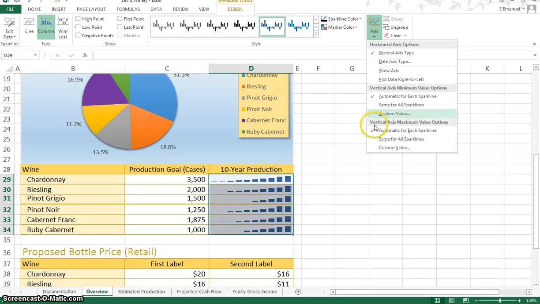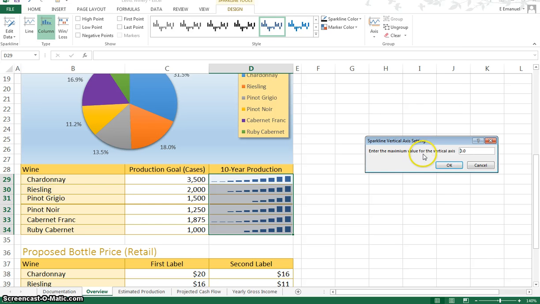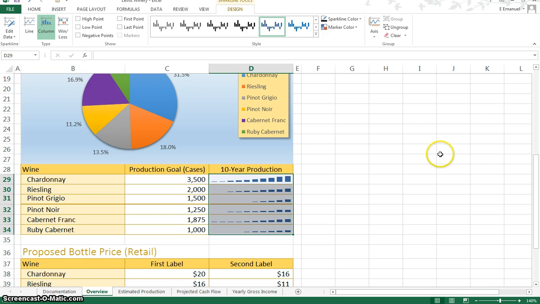So we're going to go to the vertical axis maximum value options, and we're going to choose custom value. The custom value there is going to be 3500. You can type completely over it, or you can just add the 350 to that, and then click OK. With 3500 being the maximum value now, you'll see that all the other sparklines show an adjustment to the height of their maximum value columns.